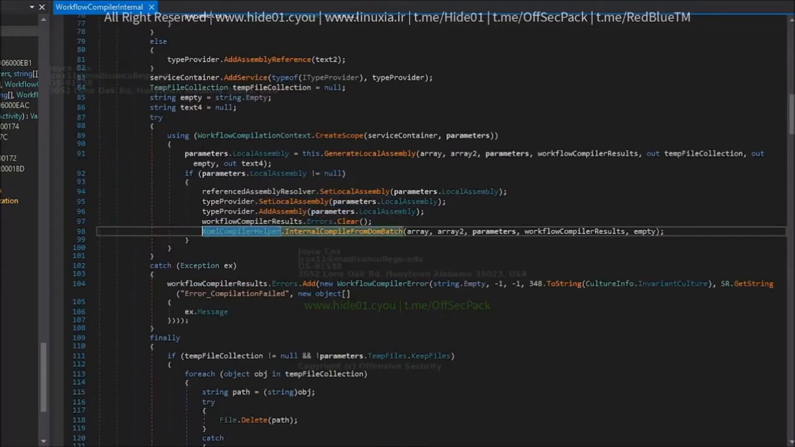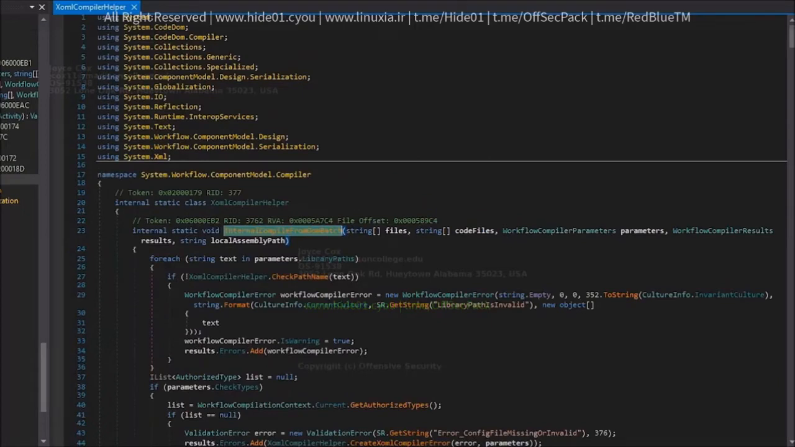Now we'll analyze internal compile from DOM batch, which follows after the generate local assembly call. Before following the call into internal compile from DOM batch, we notice that generate local assembly returns the newly compiled and loaded assembly inside the local assembly property of the parameters variable. A reference to the assembly is subsequently stored in the type provider variable. When we follow the call into internal compile from DOM batch, we're led into the XOML compiler helper namespace.